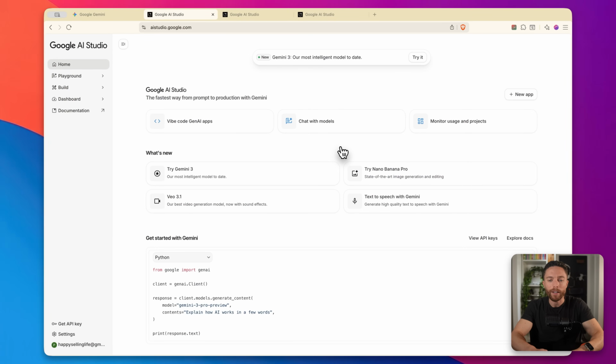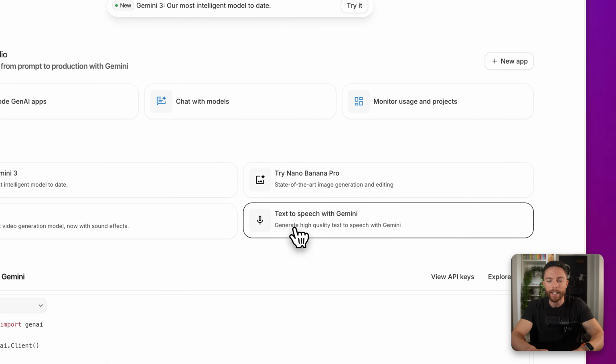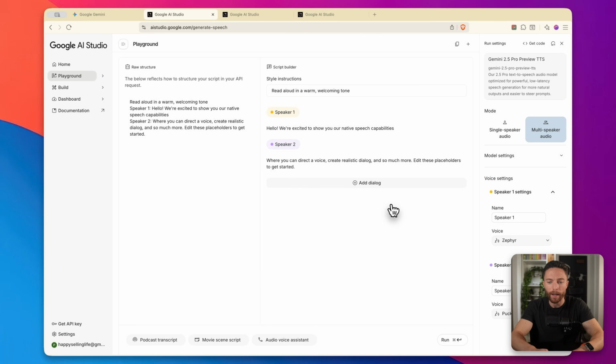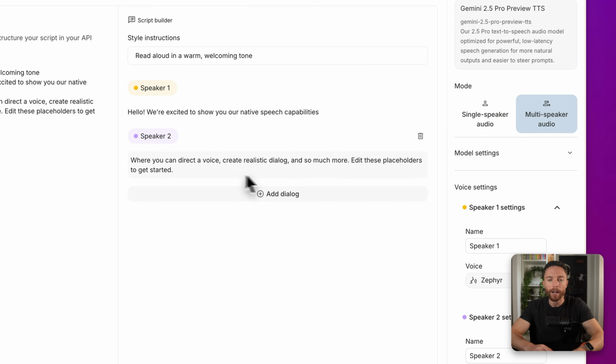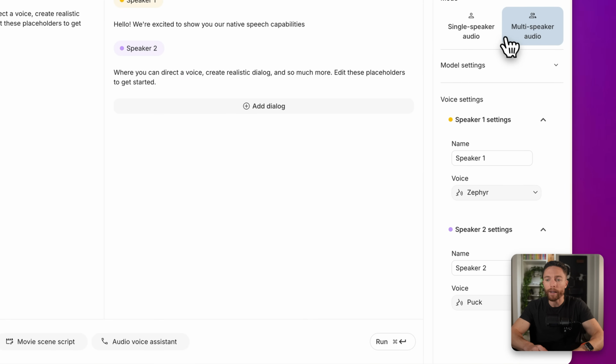This third use case is something entirely different that Google AI Studio can do, but it's really cool. If we navigate back to the homepage, this time we want to click right here where it says text to speech with Gemini. And this is high quality AI text to speech. It's really cool what you can do with this. So over here, you see the script builder. This is where you can actually script out what you want the AI voice to say. And over here on the right are some settings.